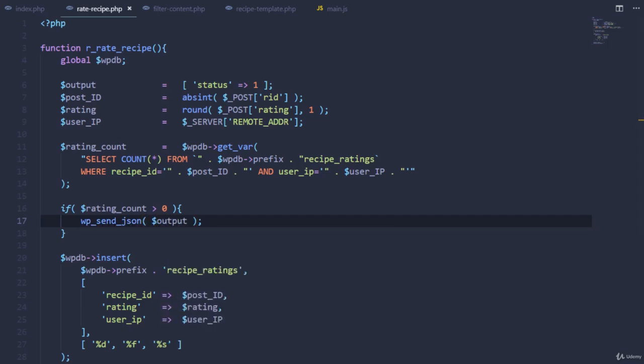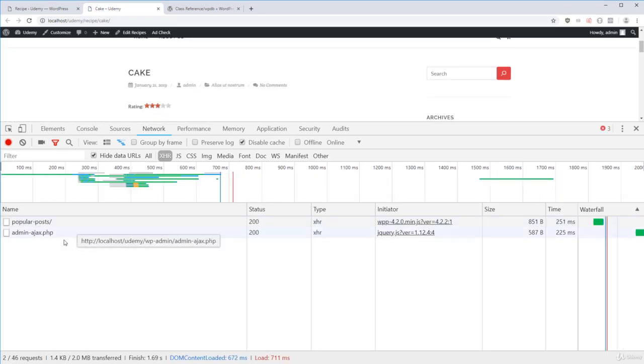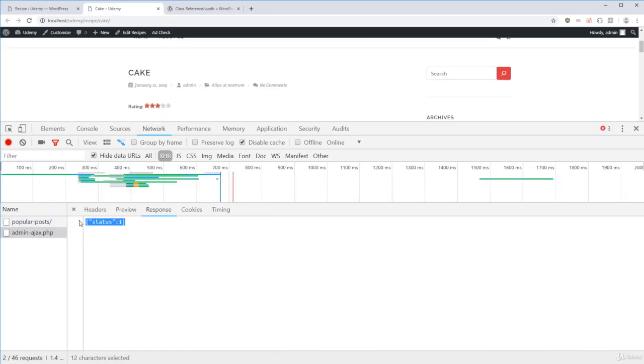Let's try rating the recipe again. You should see the response object with the status of 1. Check your database as well to make sure no rows were inserted.